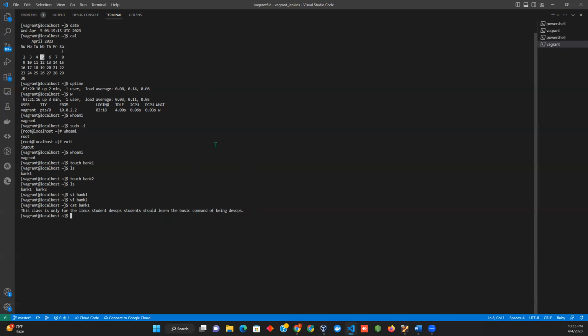So let me cut the content of bank two. I remember that in bank two, we have put some algebra content. A plus B equal 2, and B plus C equals 6. So if I do cut bank two, there you go. You will see that A plus B equal 2, C plus D equals 6. These are the content that we have put in bank one and bank two.